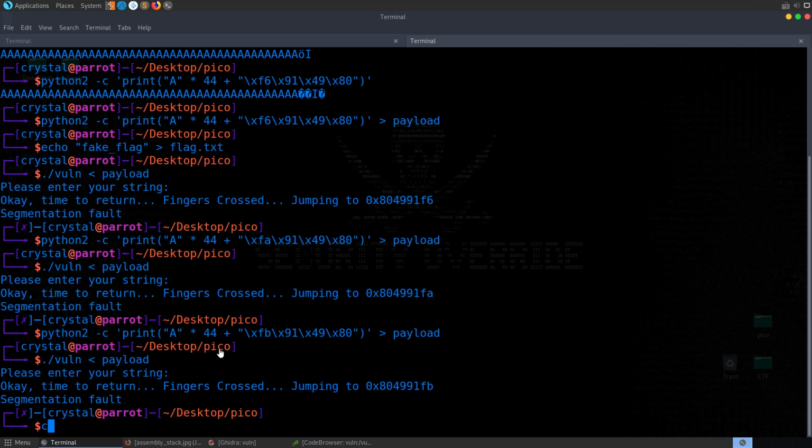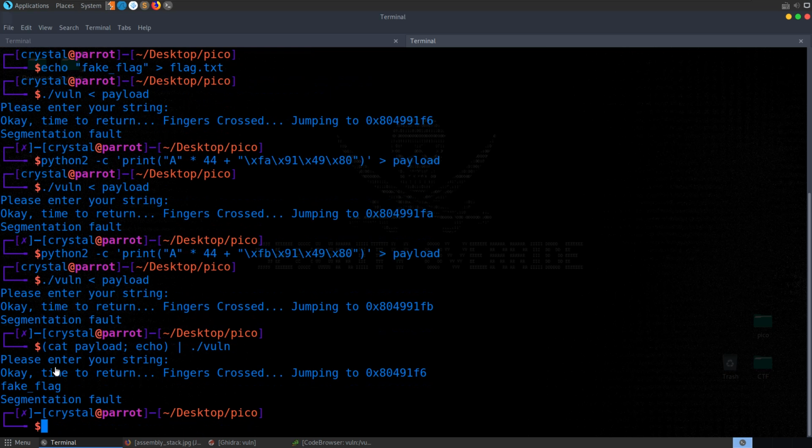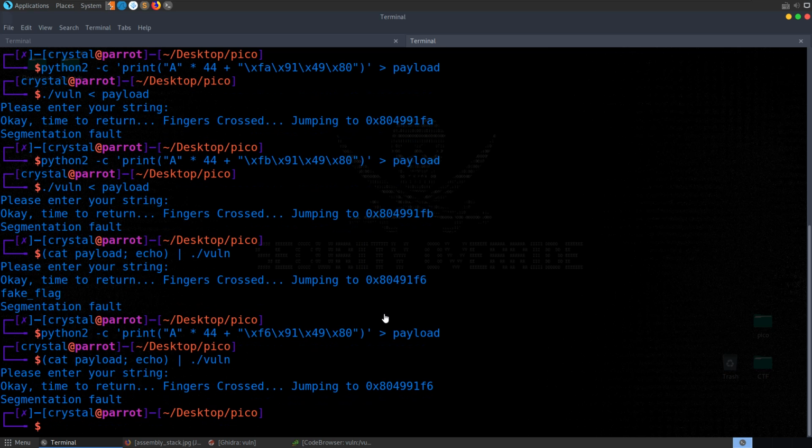Let me do cat payload echo, and then let's send that to vuln. There we go, there's our fake flag. Okay, so actually probably that first address would have worked. What was the first one? F6. Let's try that one. That doesn't work. Okay, what was the second one? FB was the second one. Let's try that.